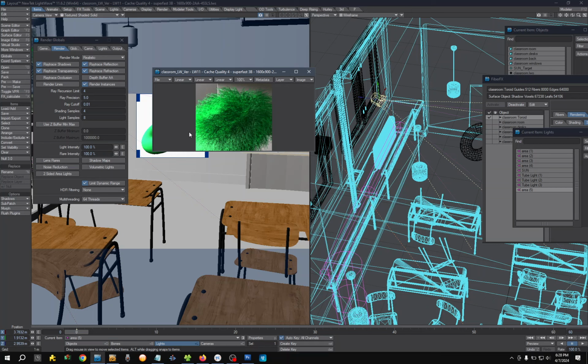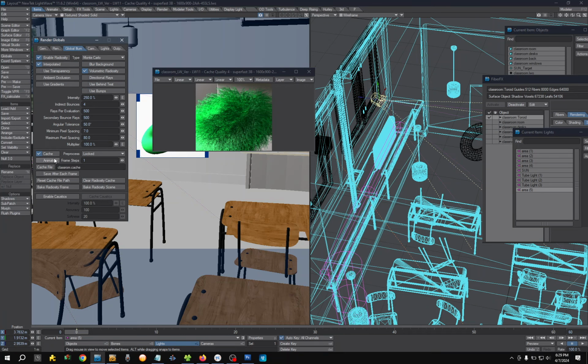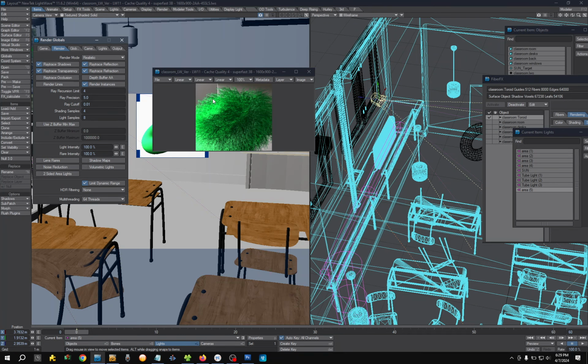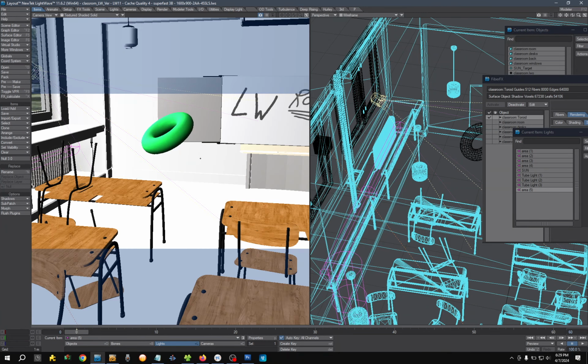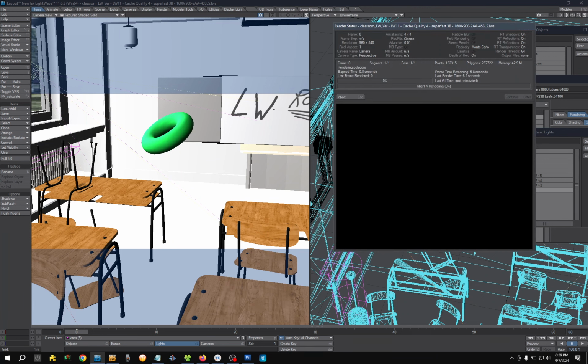But anyways, I need the cached GI anyway, so there's no way at this moment to get away from that. But okay, spotlight rendered really fast though. Let's do a full render of the spotlight.